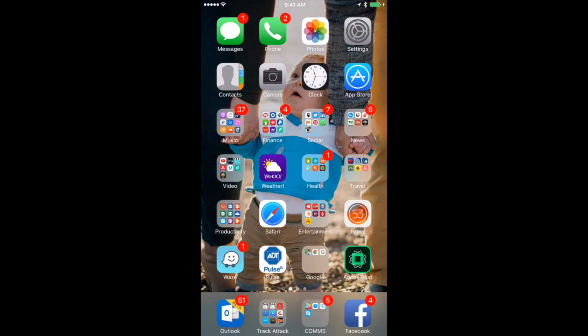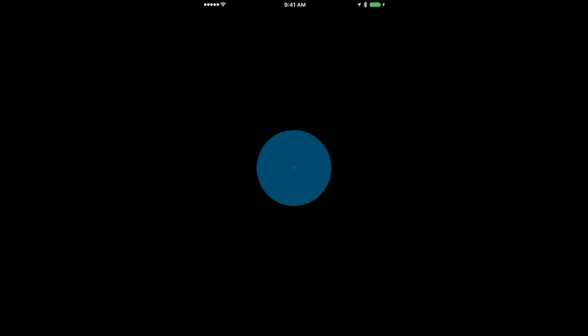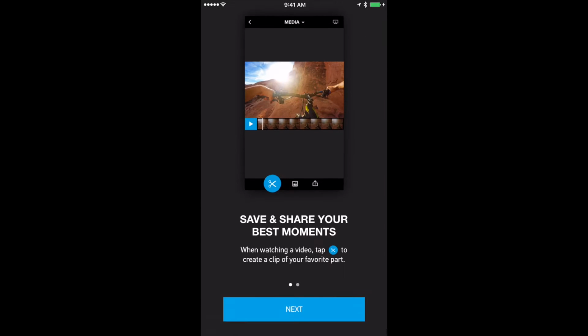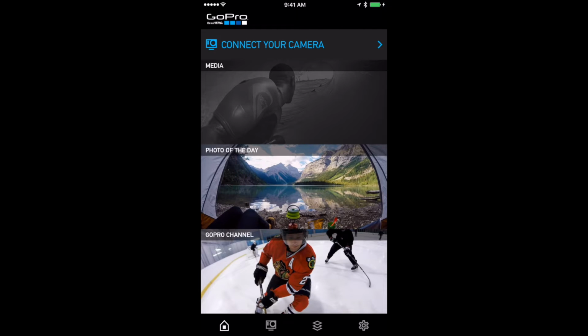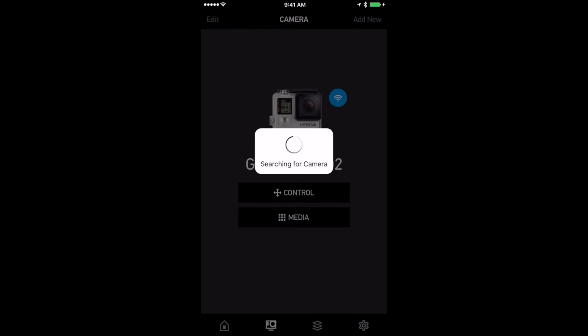the GoPro camera app right here, and then you'll be able to see the connection. You'll be able to connect and control your camera, and as long as you can see the live preview, you're basically ready to go. So there it is. I just have it sitting on my couch and it's looking up at my ceiling.